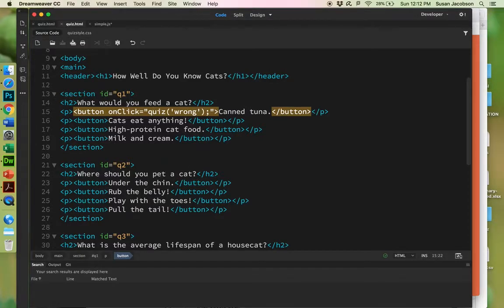So onClick is an event. There's a few events that the computer knows about. An event is something that happens that the computer knows about. So something gets clicked, a key gets pressed, a page gets loaded. All of these things are events that can trigger actions. In this case, we're going to use the clicking event, the onClick. So onClick says, go execute a function called quiz and send it a message wrong. That's why we have this inside of the parentheses.